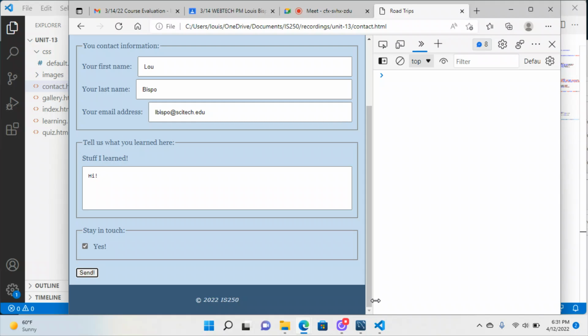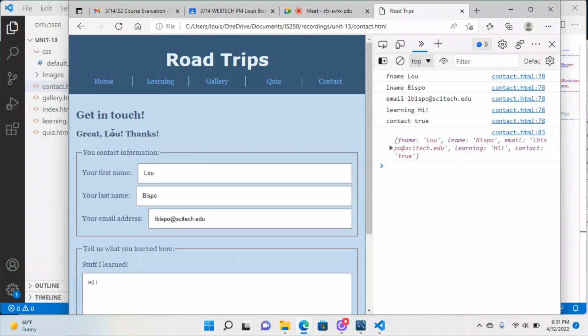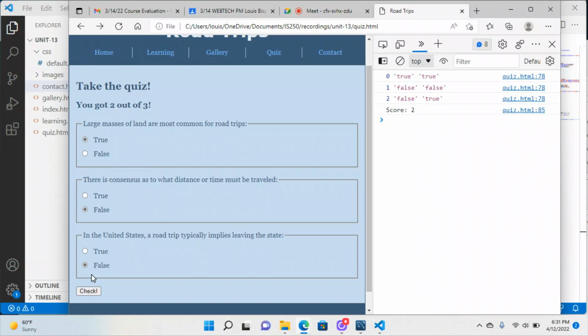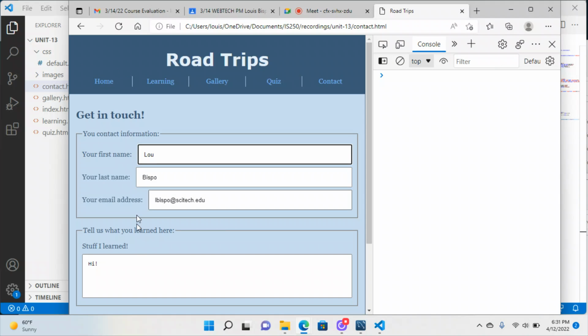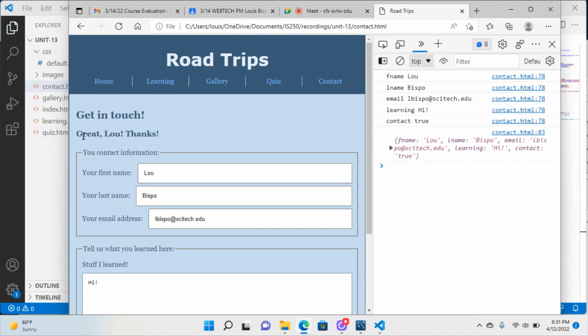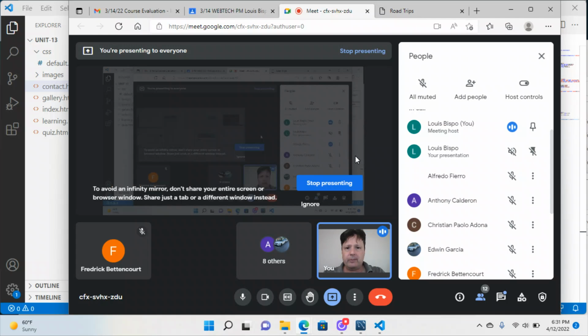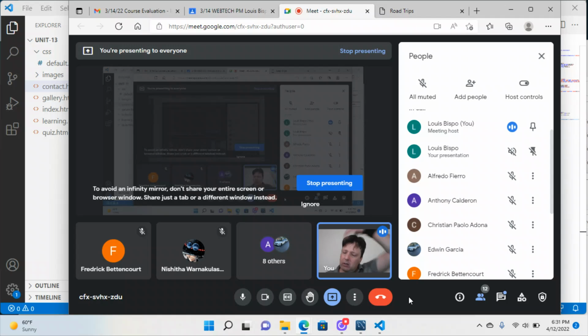And now when I click send, I get, great, Lou, thanks. And I picked up Lou from where I entered it here. Well, it emptied this out, but there's that. You got 2 out of 3. And then here's this one, and it is, great, Lou, thanks, or whatever. So this part, the updating interface, is going to be extra credit. All you really need to do is loop through the stuff and spit out the values over here. So I think that's enough for now. That's all we really need to talk about right now.